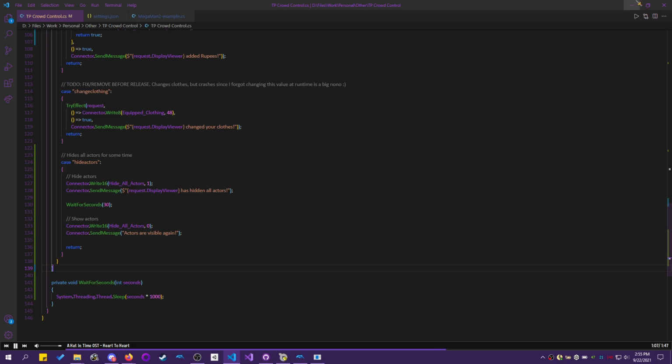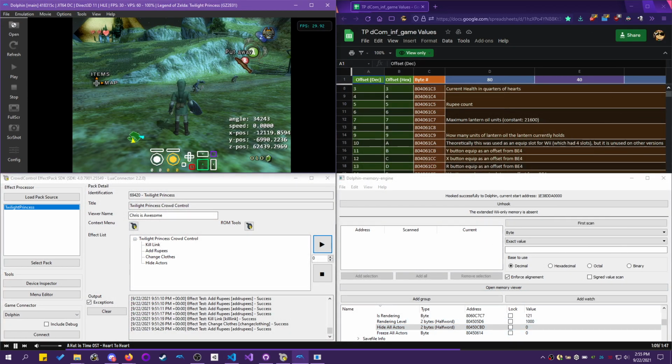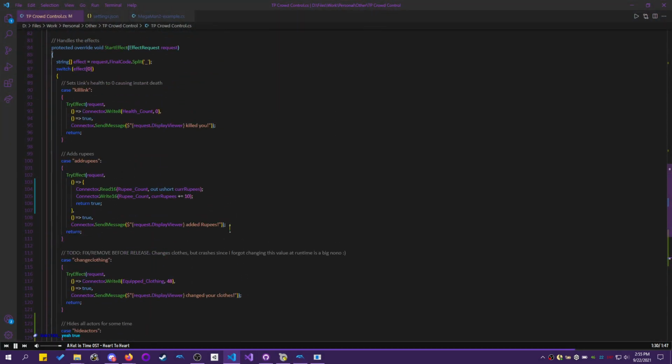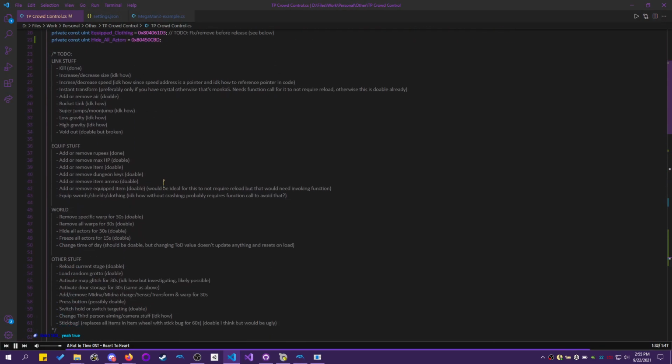I don't know if that address is used in the vanilla game. I think a lot of these are just debug addresses. Because why would you want to hide or freeze all actors unless you're debugging stuff? And I know some of these are actually debug values. But yeah, I have a list of stuff I want to implement. So I just did this. I'll mark that as done. Freezing all actors would be very much the same way.